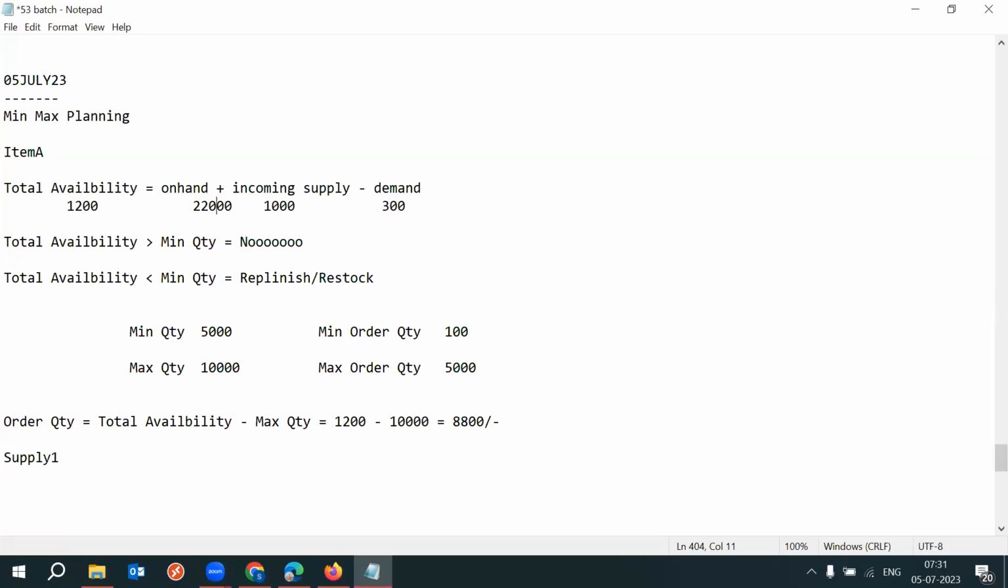Total availability, minus demand, is 22,700. Okay. Now tell me, what is the order quantity? How much needs to be ordered? Zero. This time it will not order, because it is more than the max quantity. What is your minimum quantity level? 5,000. What's your total availability? 22,700.